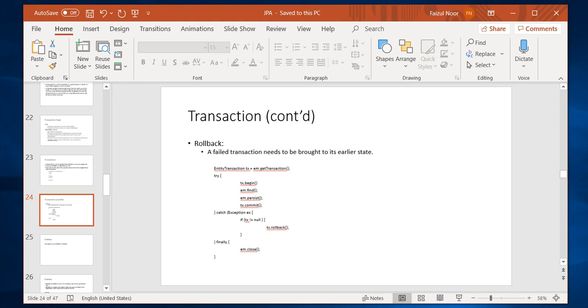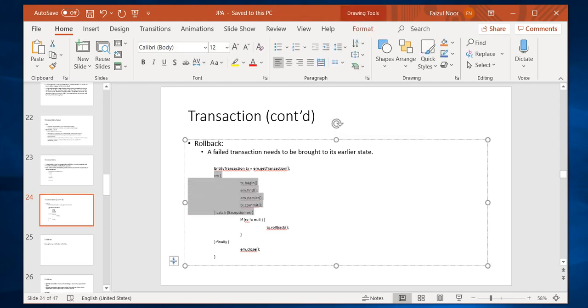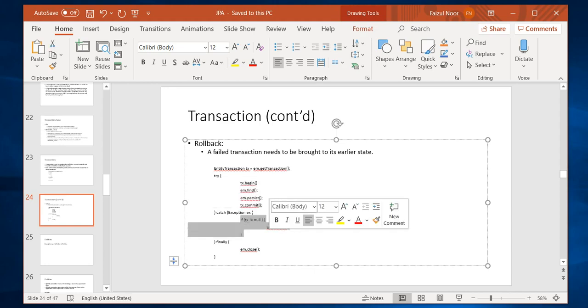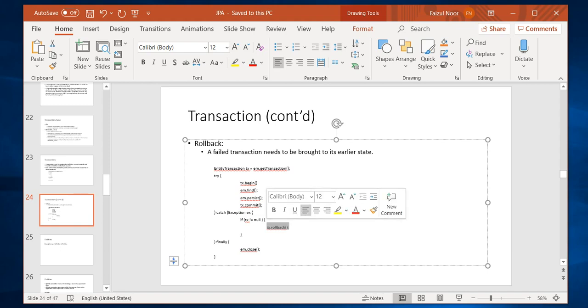And how do we do that? We have to put that in a catch and finally block. And remember, in the catch block, if the transaction is not null, that means we are over here and the transaction failed. So we are coming to the catch block, and still the transaction is there. So we have to make sure that we call this method transaction.rollback. And then finally, we have to close the entity manager.